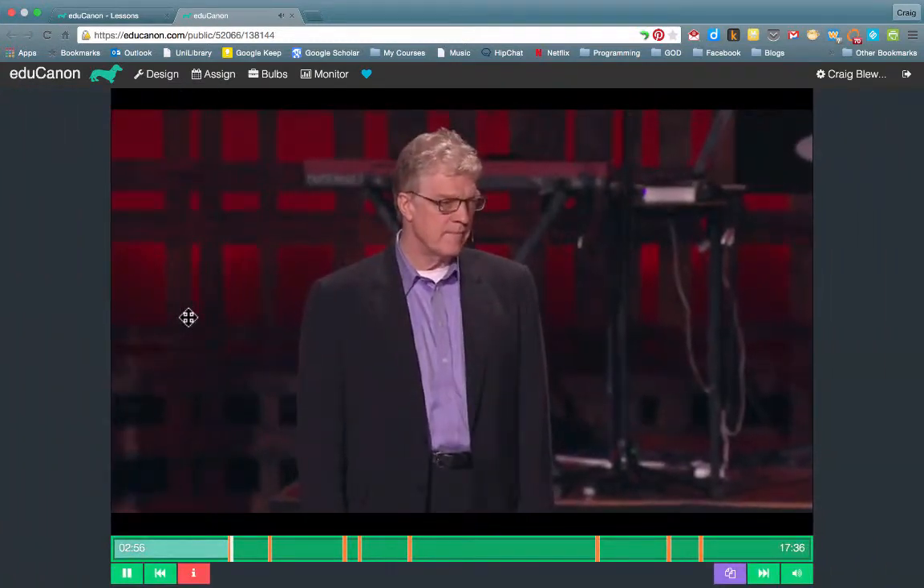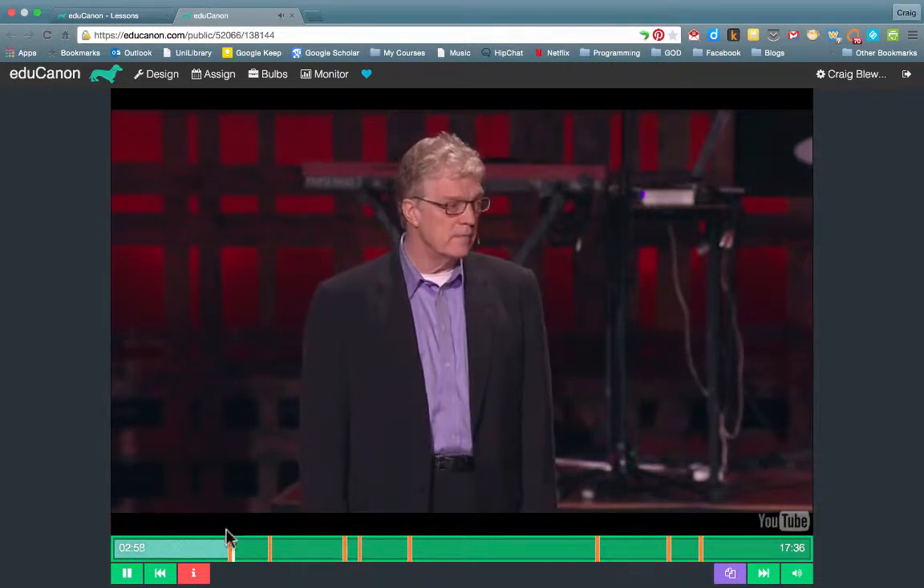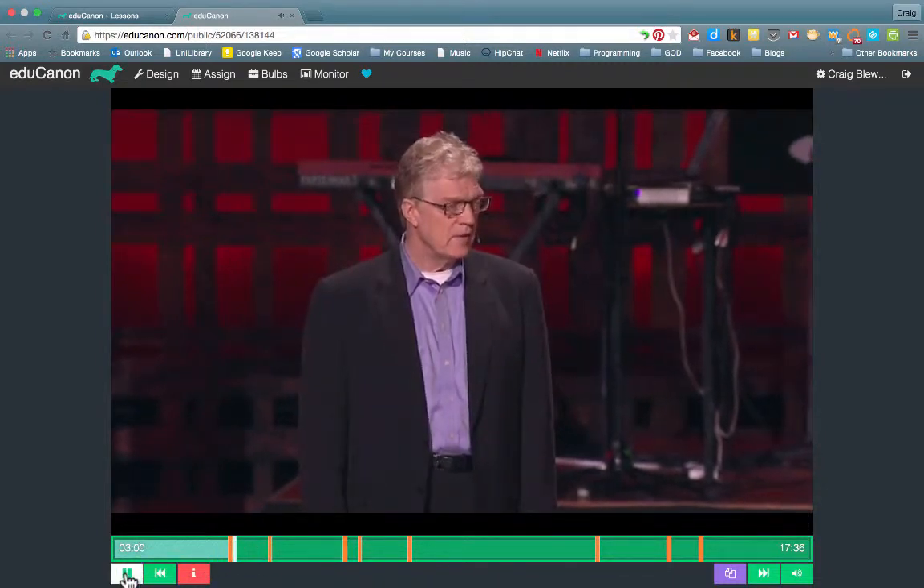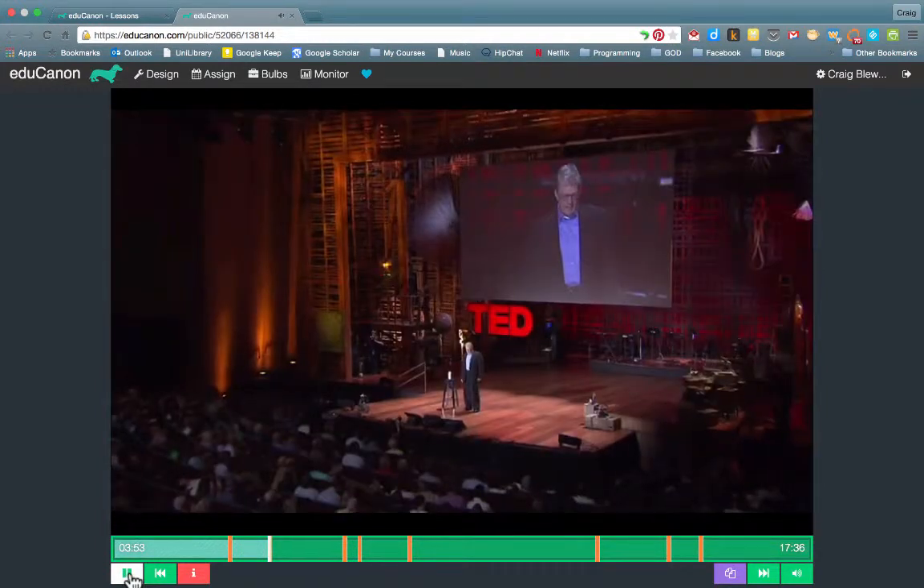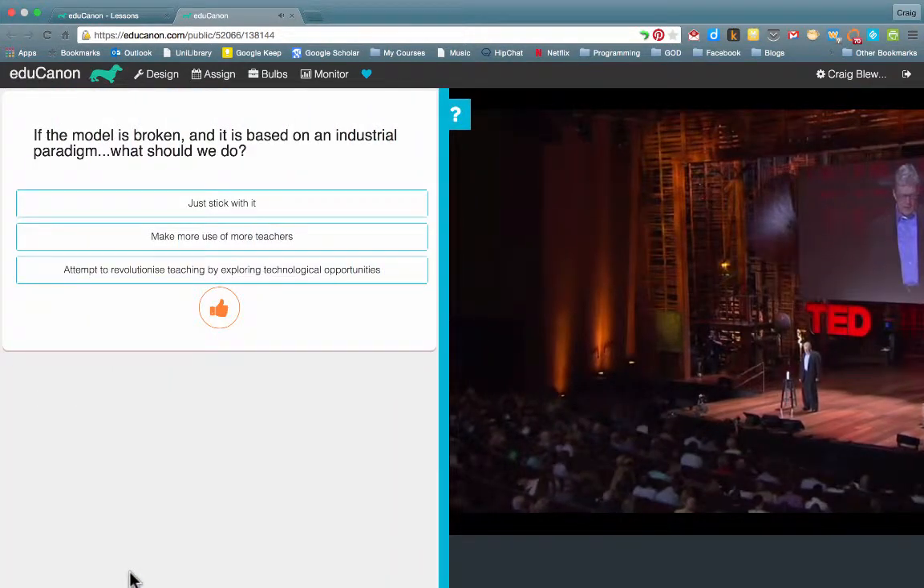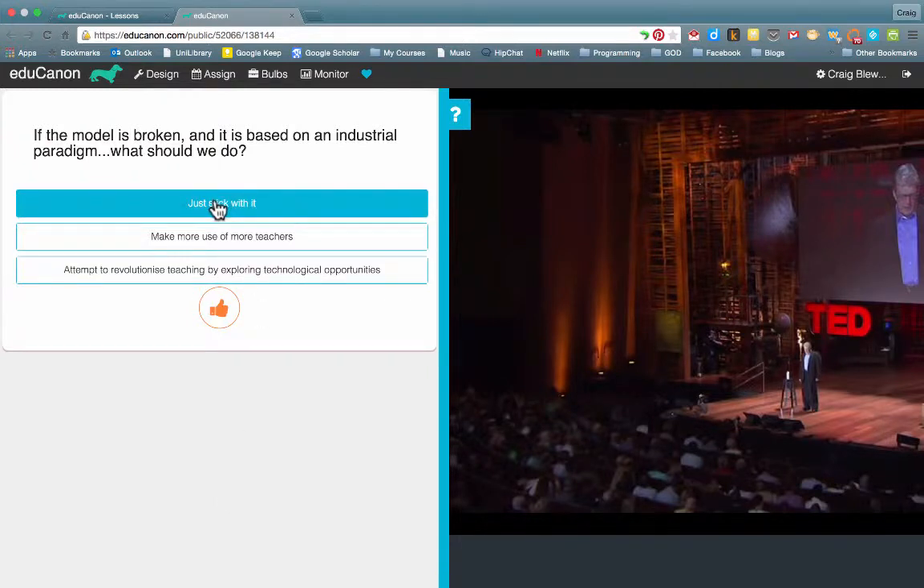So let's jump to where we've got, and you can see all the different interventions. We might jump to our next one to have a look at what happens when they reach that point. Right, so we reach the next spot, and again, this one is now a multiple choice question. If the model is broken and it's based on an industrial paradigm, what should we do? Just stick with it, etc. All the options. So let's just say they go with just stick with it.